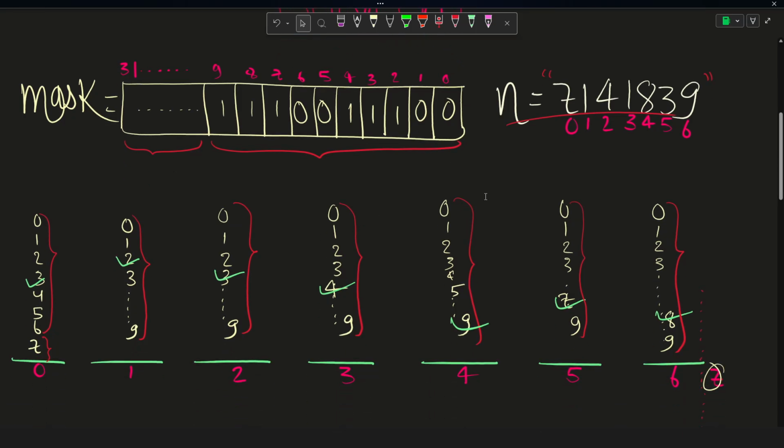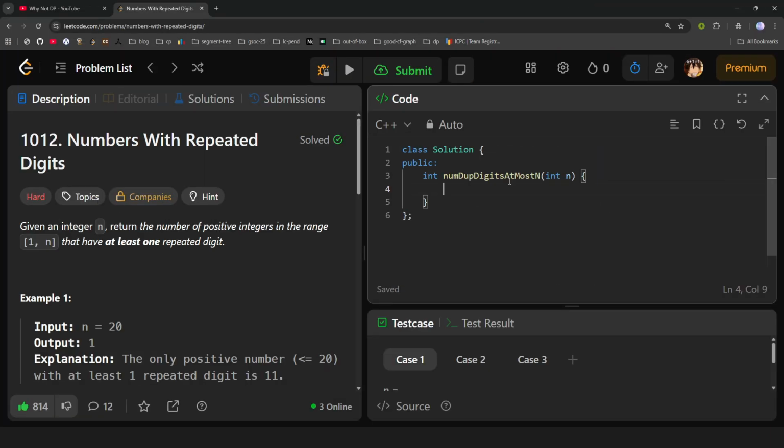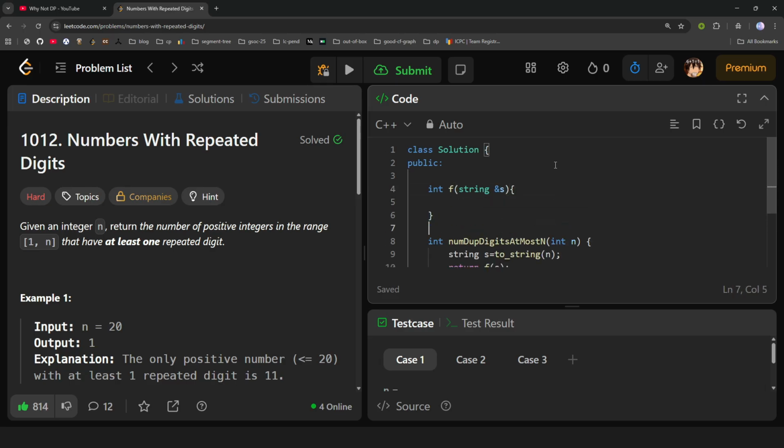So let's now go to the code editor. As I told you, let us convert this given integer into a string, let's say s. Once it is converted into a string, we will call a function, and whatever value it returns, I will simply return that, right? And I will just pass this string s. So let me start writing this function here. Since it will return an integer value, this will be int, and the name of the function is f, and here I have passed this string s, right? So this is my function.